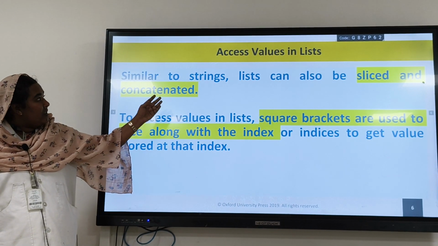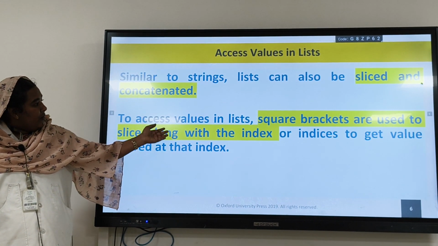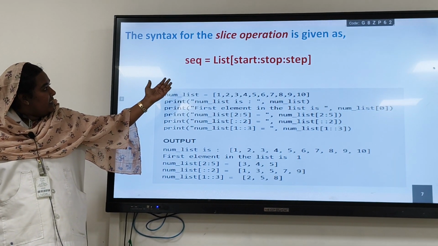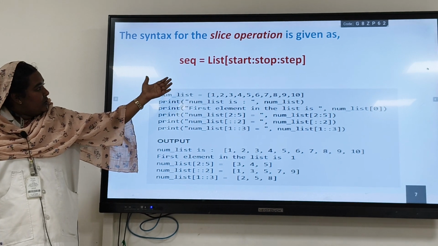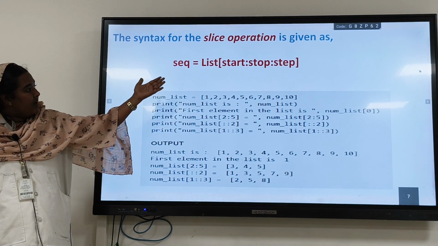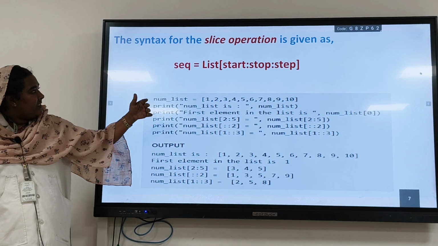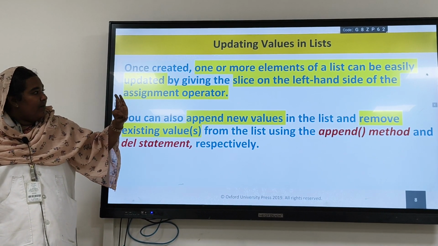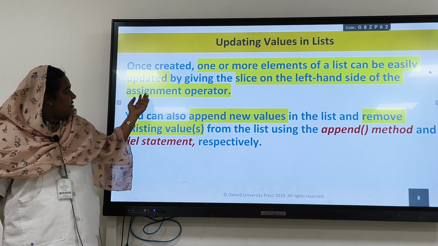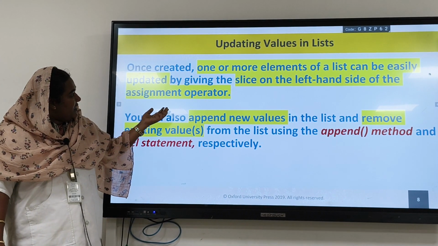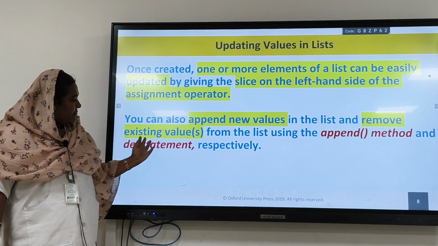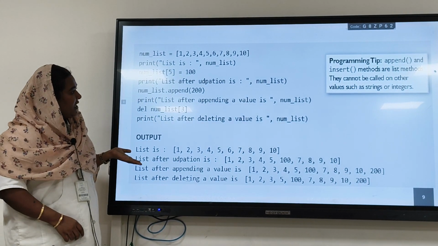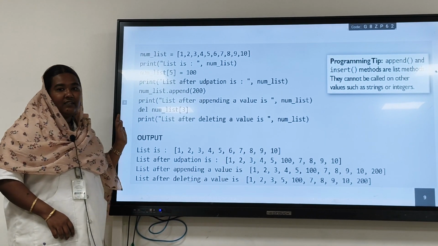Then after creating a list, how to access values in the list? We can access the values by using slice operator. The syntax for slicing is sequence equal to list of start, stop and step. Step is optional. This is the syntax, right? Then how to update values in the list? We saw by using 3 methods, we can update the values in the list. One is by using assignment operator. Second one is by using append method. Third one is del statement. We saw the examples for updating a list. Hope you understand. Thank you.